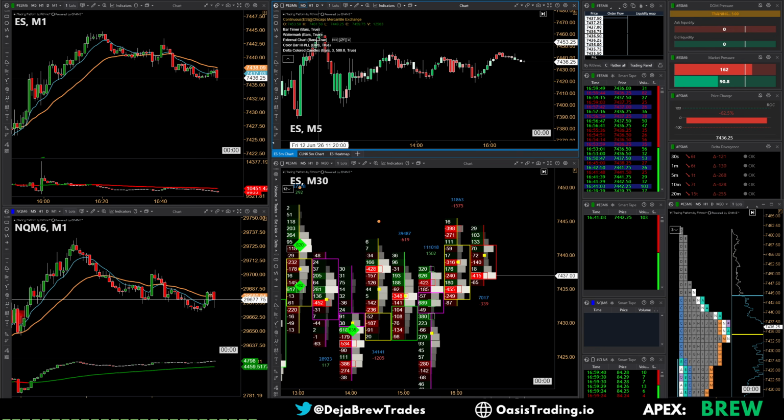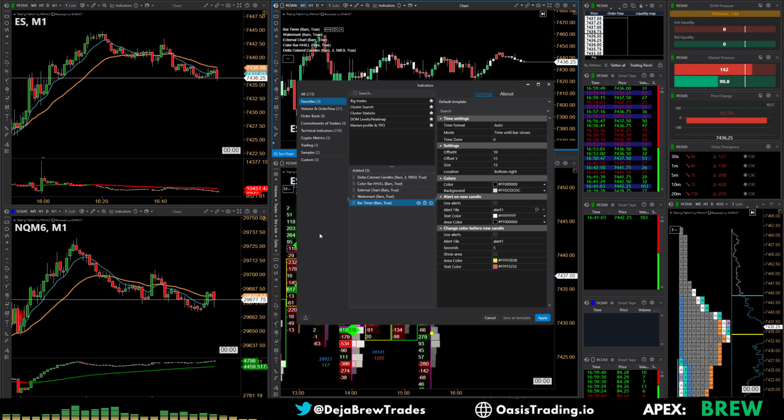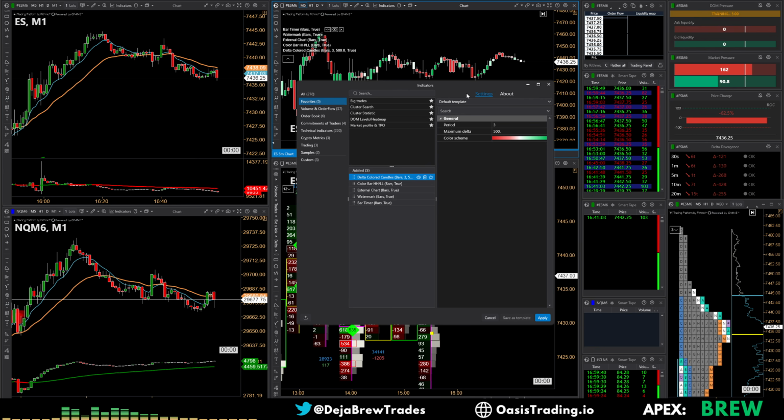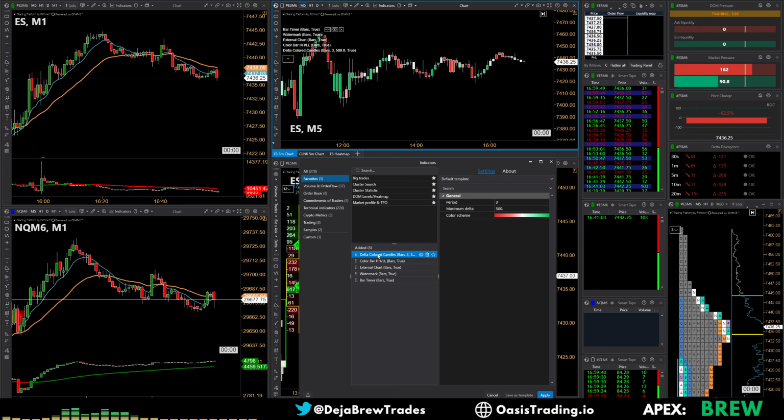But right now, what I am currently using, same thing, bar timer. This is a big one that I like to use on this chart, delta colored candles. It will color the candles based on the delta, not based on the actual price action of the candles. And I set the period to 3, maximum delta to 500, and then we have just a basic color scheme.